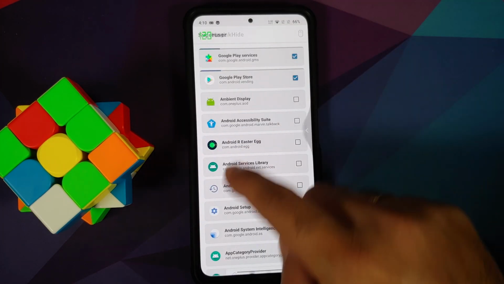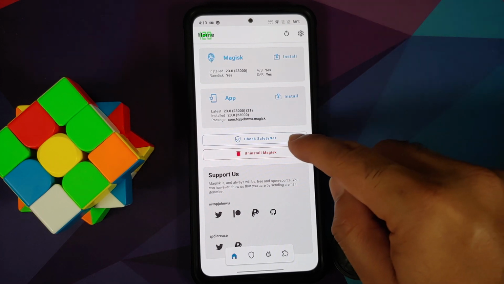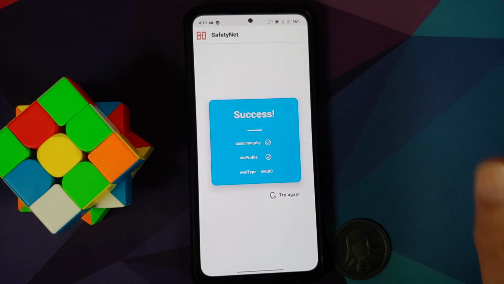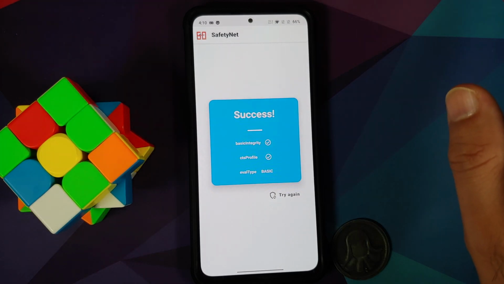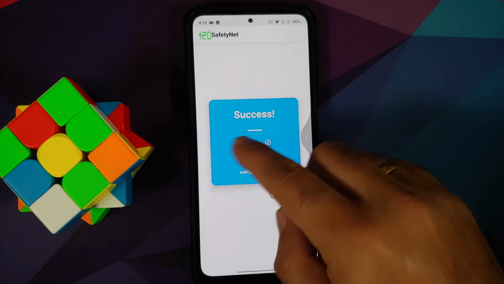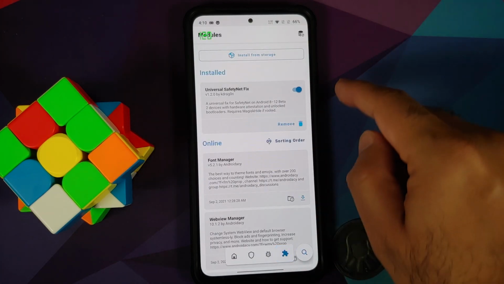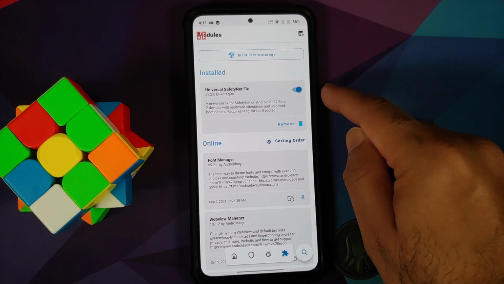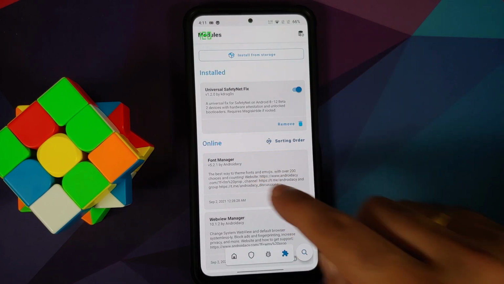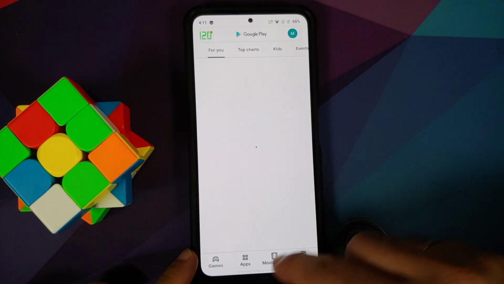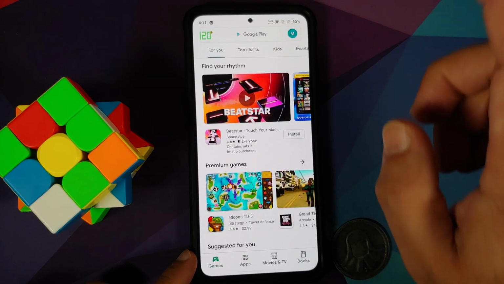Go back into Magisk and then check for safety net one more time. It should pass for you. What if it does not pass? If it is still not passing for you, then your eval type would be set as hardware, which means you need to use the Magisk module by K-Dragon, which is your universal safety net fix. So download this, enable it, reboot your device, clear data for the Play Store one more time, and then safety net should pass for you.